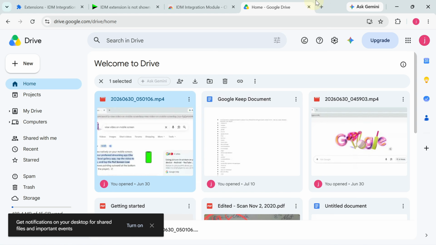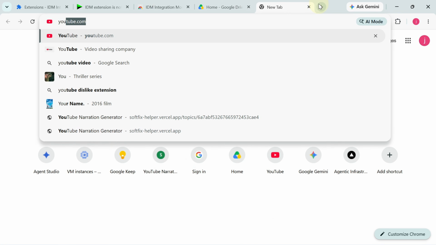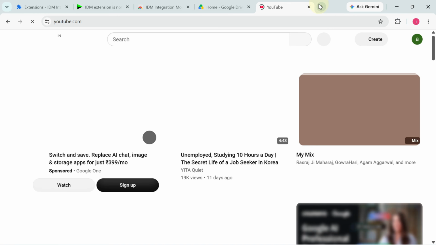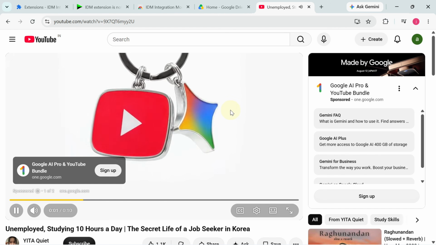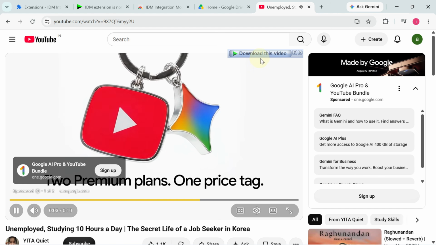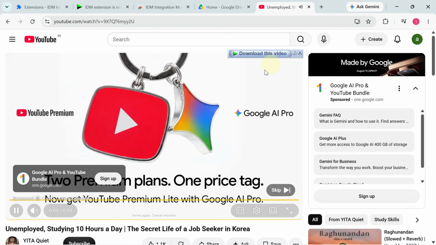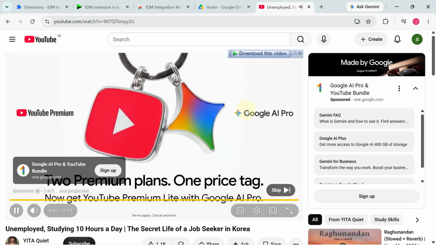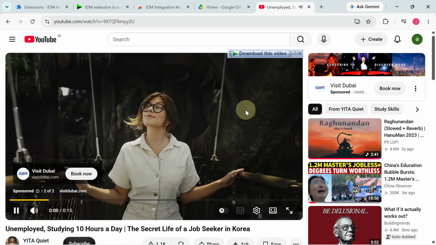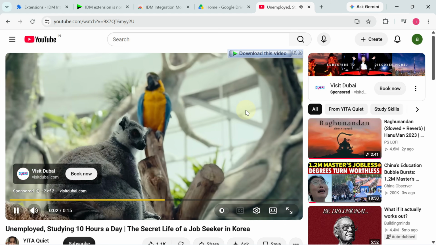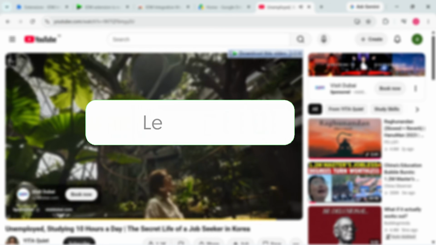Next, go to any YouTube video from the homepage to address why IDM is not showing the download option on YouTube. Once the video loads, look just above the video player, and you will see the IDM extension's Download This Video bar now appearing natively. If you previously noticed IDM not working on YouTube in Google Chrome, it should now run flawlessly.